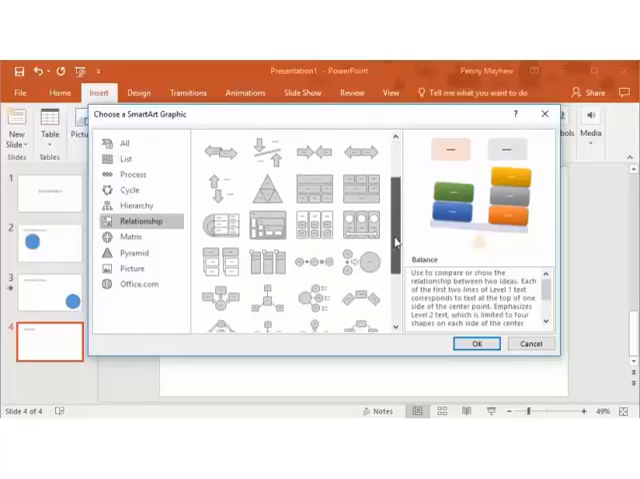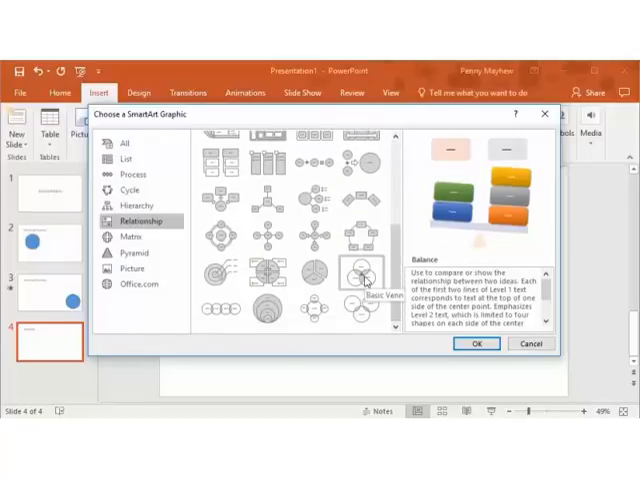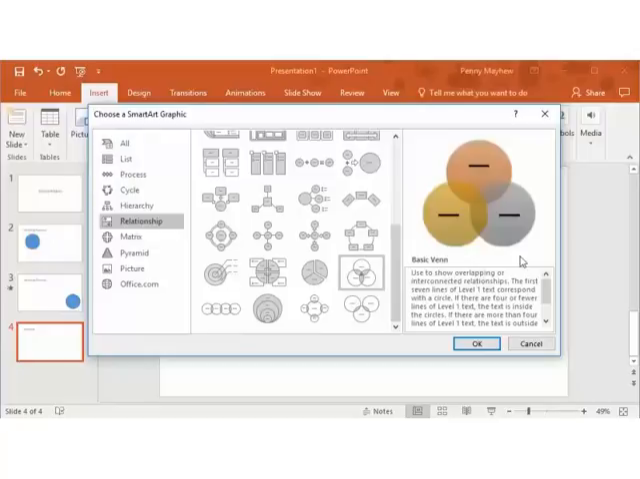Now I'm actually going to scroll down. I'm going to choose the basic Venn. So this is just 3 circles placed on each other, and first of all you'd look and think, well, I can easily make that in PowerPoint. I just draw a circle. I can even duplicate it so they're all the same size, but then you'd have to arrange them on top of each other, and to get that transparency effect is very difficult.